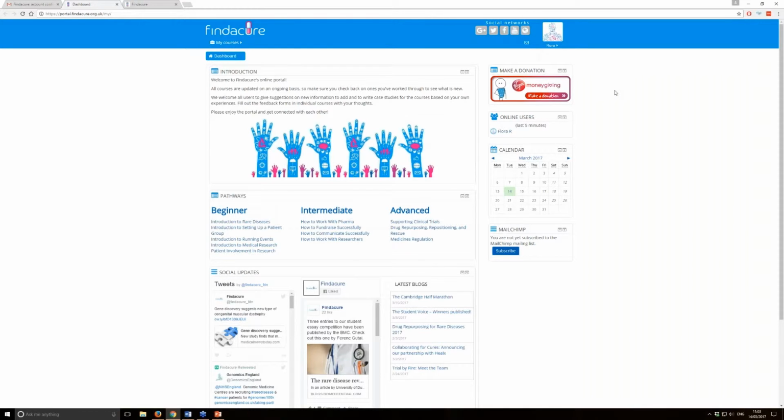So once you've seen this home page, there's a small introduction here to the portal, and then the real important piece of information is here in this Pathways box. So this box shows all the different courses that are available to you to look through, and they are split into 3 main categories. So the first category, beginner, is aimed at people who are new to the rare disease space, new to patient advocacy, and new to running a patient group.